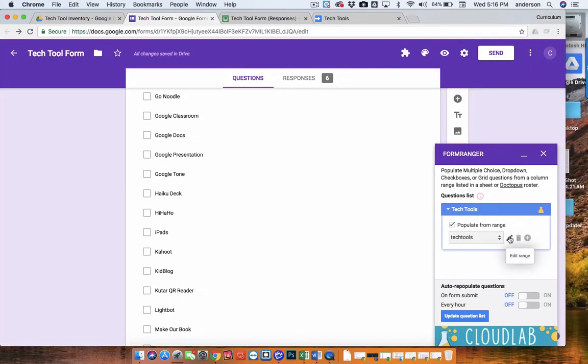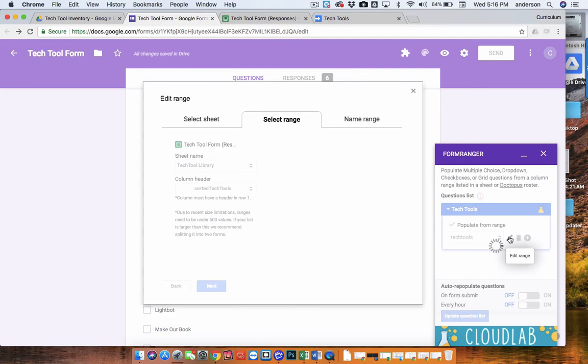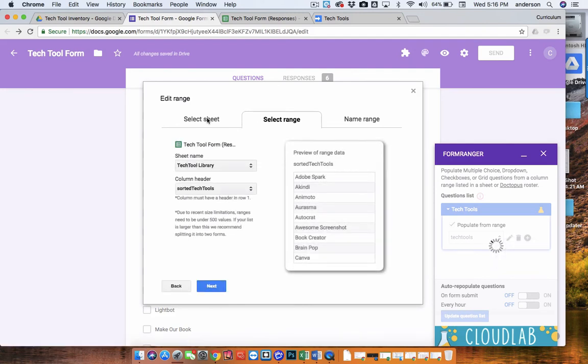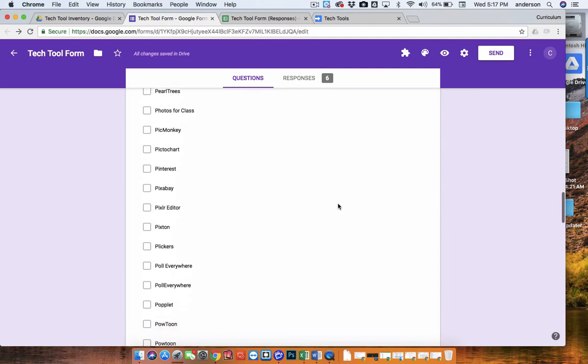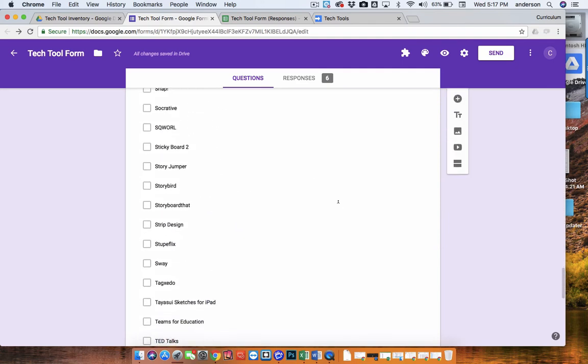If I were to edit this, the first step is you choose your sheet. So this is my form response sheet. And then I selected the sheet name, which was the Tech Tool Library. And then the column I selected was the sorted tech tools. And this is that alphabetized list. So I'm not going to change that for right now. Once you have these pieces set up, you're ready to move on to the scripting aspect, the behind the scenes pieces of the form.